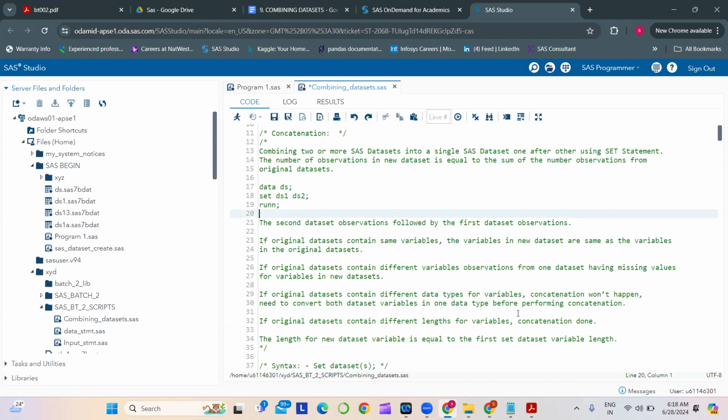The next rule: if the original dataset contains different lengths of variables when concatenation is done, the length of the variables in the new dataset will be equal to the length of the first dataset. The length of the new dataset variable is equal to the first dataset variable length.